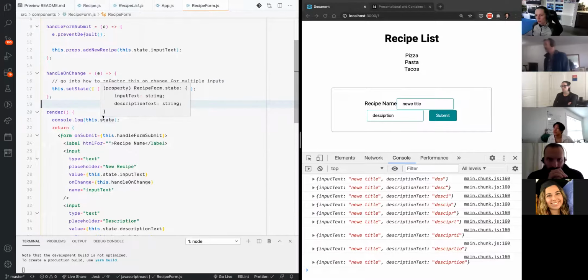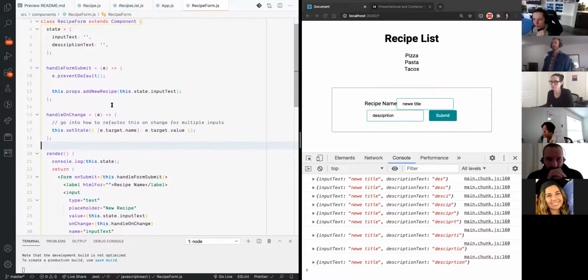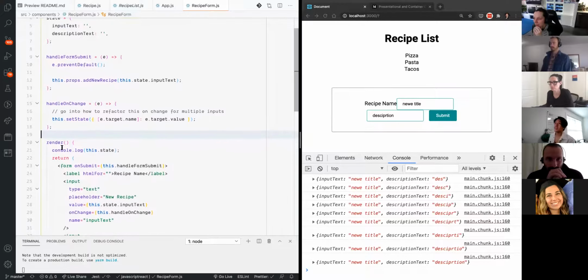All right, really cool. Any last questions? Yeah, cool. It's awesome because if you have 10 input fields, you only need one on-change handler. You don't need 10. So that's pretty nice.